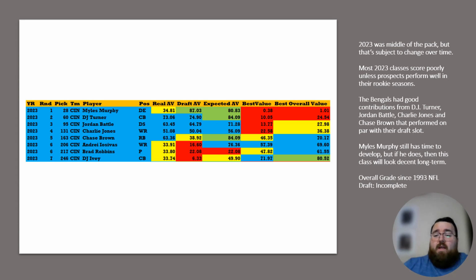Starting with 2023. 2023 was middle of the pack, but that's subject to change over time. Most 2023 classes score poorly unless prospects perform well in their rookie season. The Bengals had good contributions from DJ Turner, Jordan Battle, Charlie Jones, and Chase Brown that performed on par with their draft slot. So for the most part, it wasn't a terrible class because a lot of the players they drafted kind of performed up to where they're expected to perform based on other players drafted at that same draft spot.